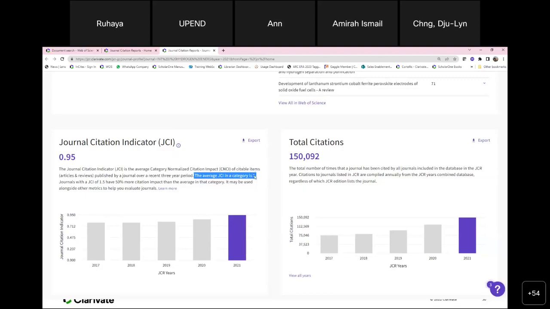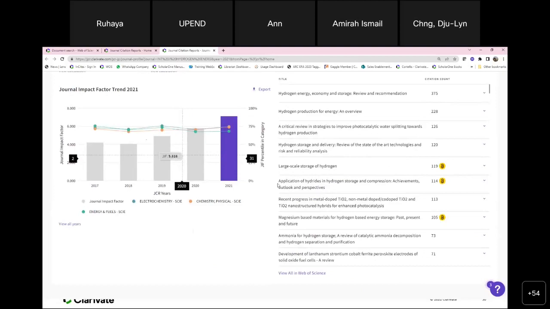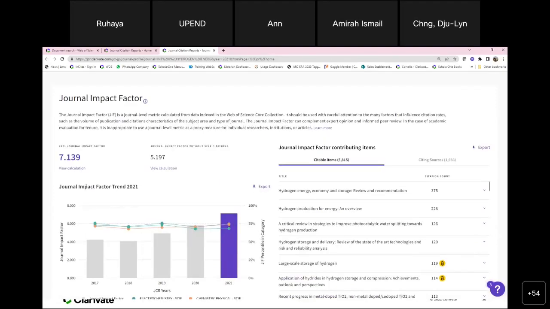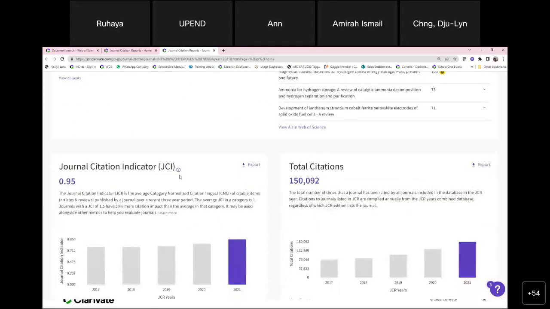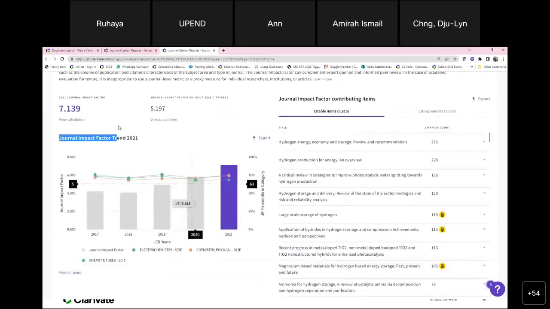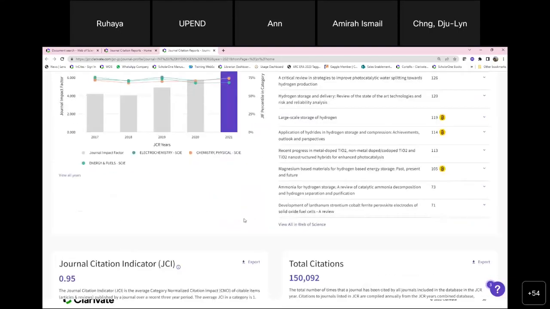Just be careful, because I think most people would still be more familiar with journal impact factor. But because we have introduced the journal citation indicator, there are now 2 quartile rankings: a quartile for journal impact factor and a quartile for JCI. The quartile that we are always referring to is currently still only the journal impact factor quartile. So just take note.